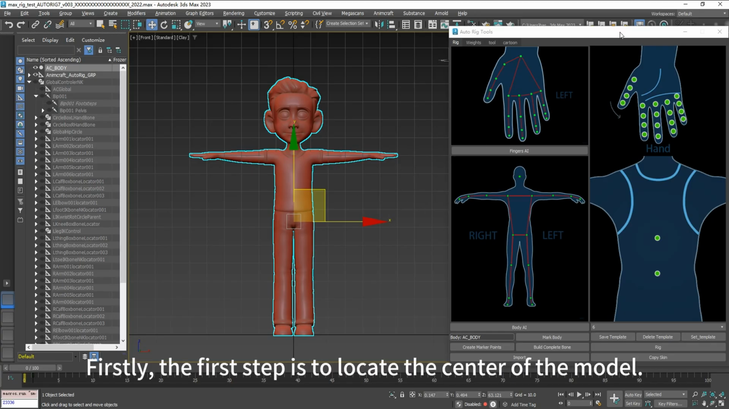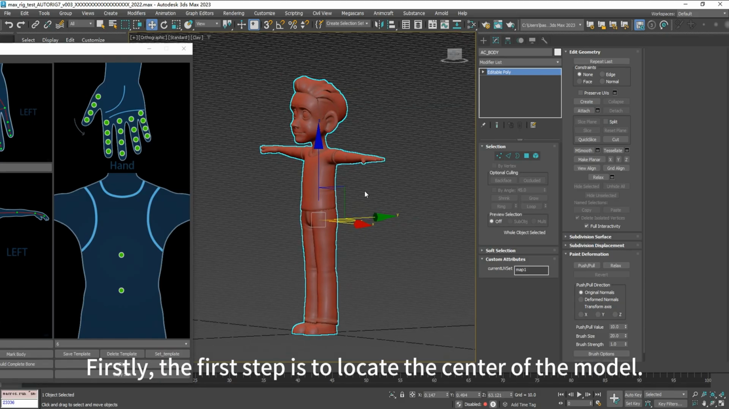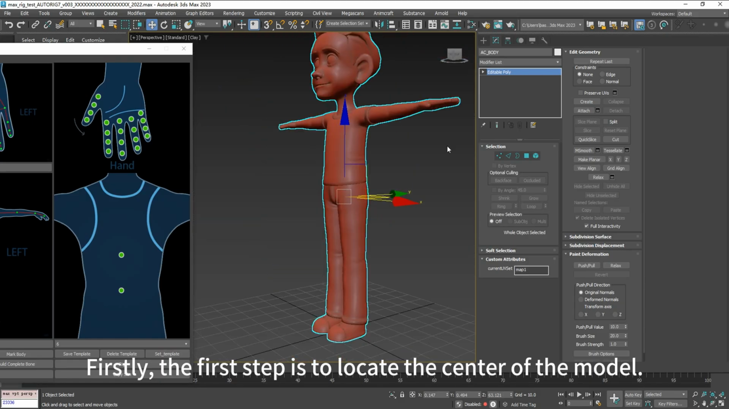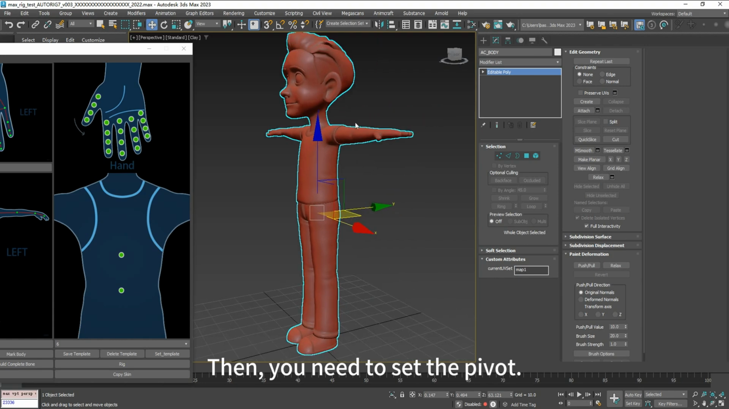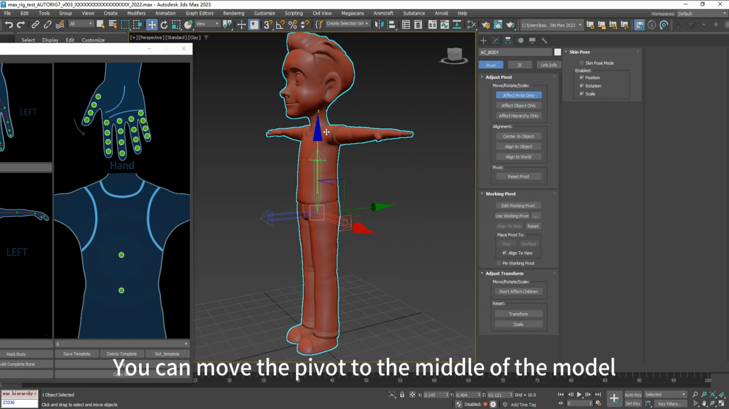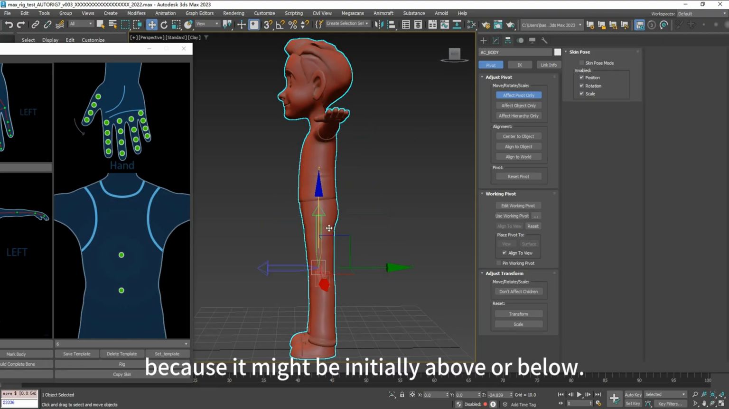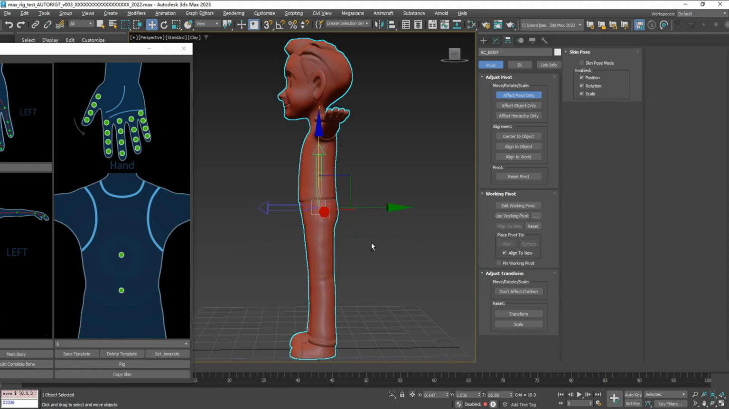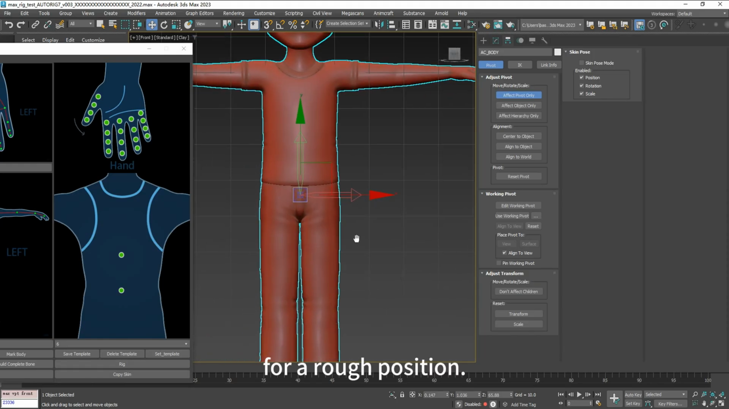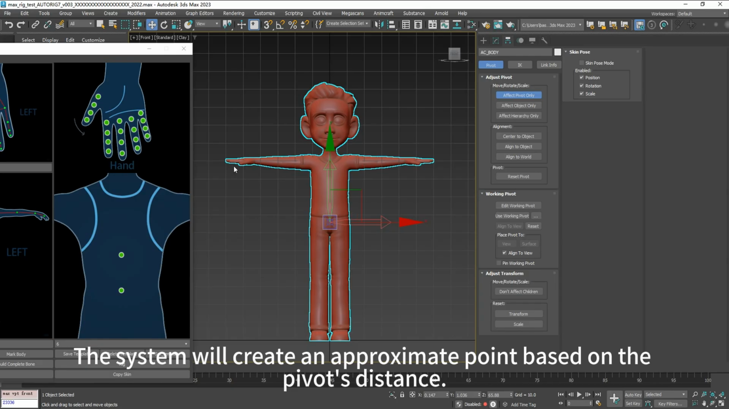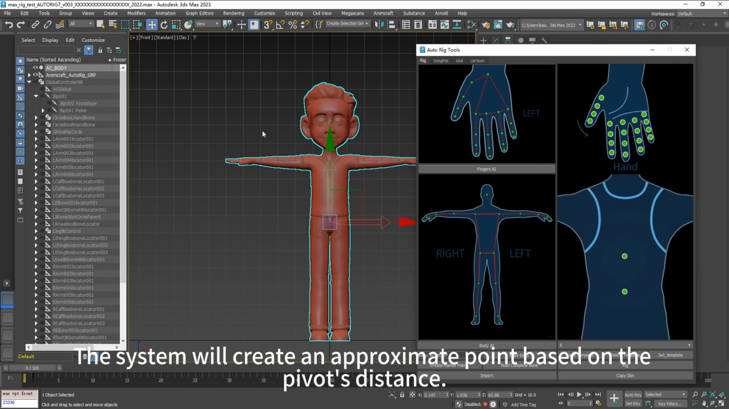Firstly, the first step is to locate the center of the model. Then you need to set the pivot. You can move the pivot to the middle of the model, because it might be initially above or below. For a rough position, the system will create an approximate point based on the pivot's distance.